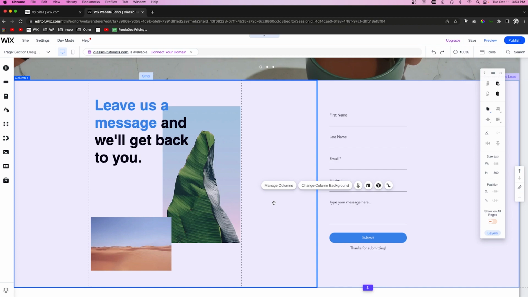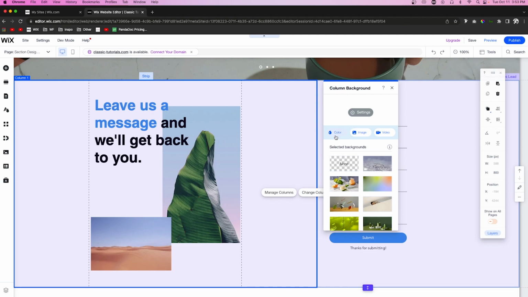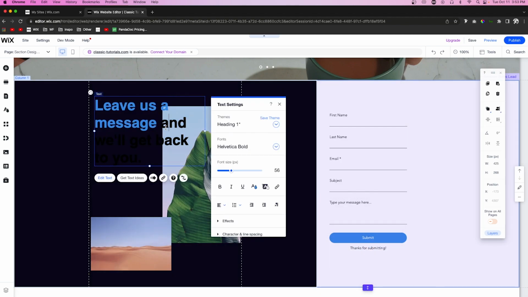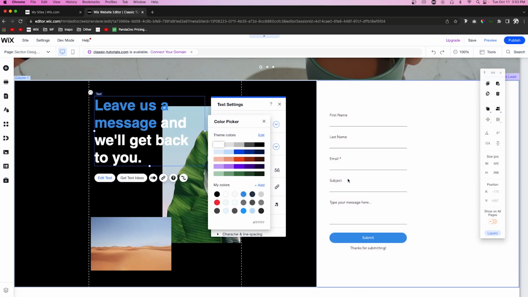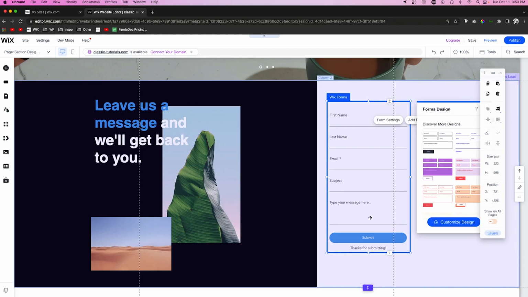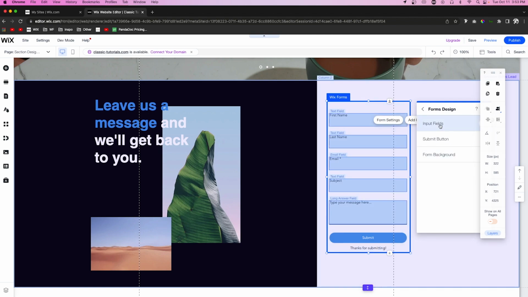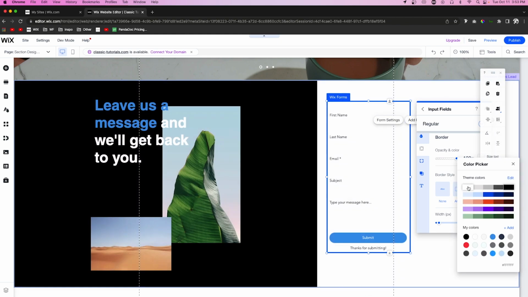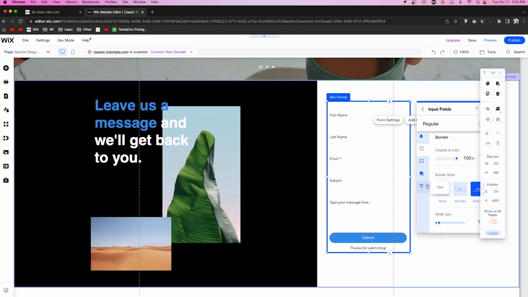Maybe we can actually make this one black. Change this to black. Convert this text to white. Over here, let's grab the form. Let's go to the design, customize design, input fields, border. We need to make this one white. Text, we'll make it white here as well.